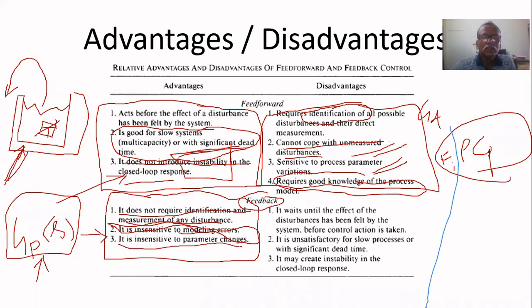It is insensitive to parameter changes. Because you studied in electronics that negative feedback is insensitive to parameter changes. The same thing here. It is a negative feedback controller. That's why it will suppress the effect of parameter changes. So these are the advantages of the feedback controller.